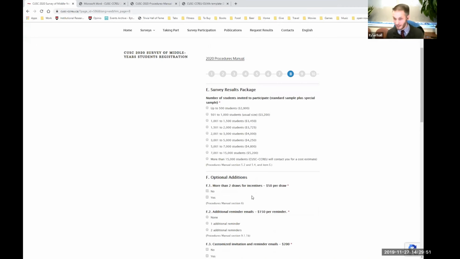Okay, so the next item, the survey results package, the number of students invited to participate. If you remember before, we were asked what the number of students was that would fit the definition of the standard sample. That doesn't mean that you're forced to survey all of them. This is where you can choose the size of your standard sample, or the size of the sample that you want to draw from your standard sample. If you included a special sample, make sure you combine that here, because the cost is dependent on how many students are included in the total sample pool, which is your standard sample plus your special sample.